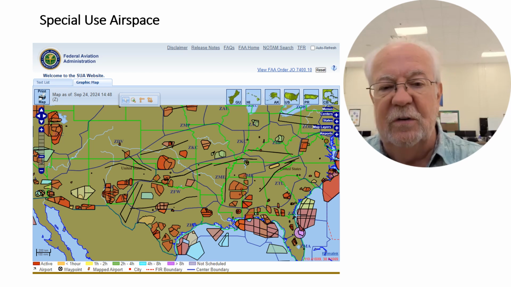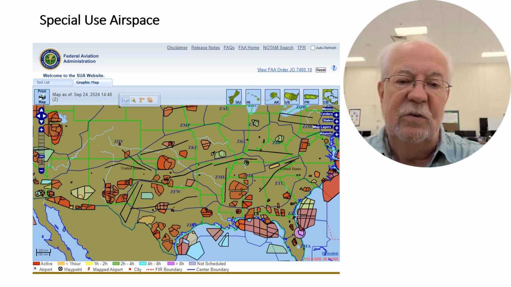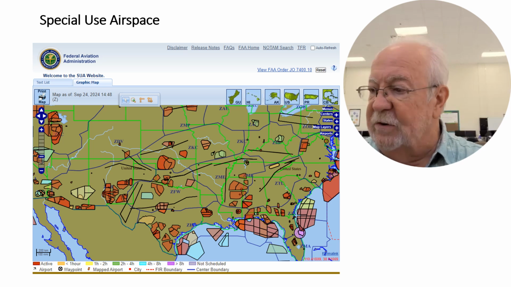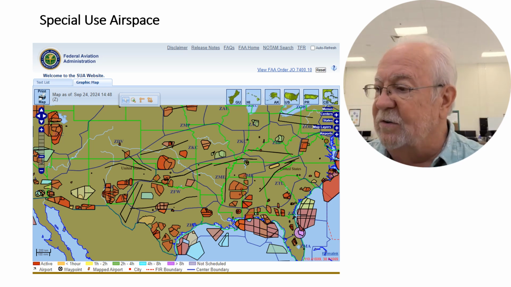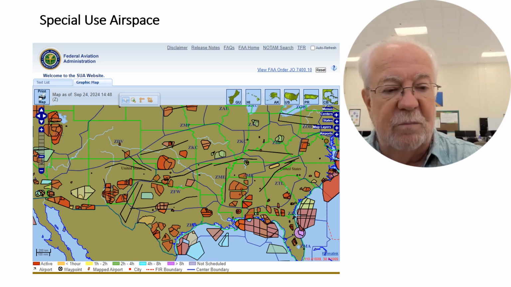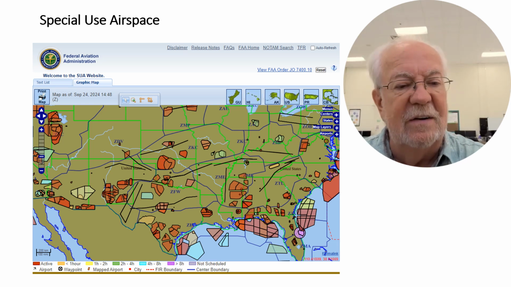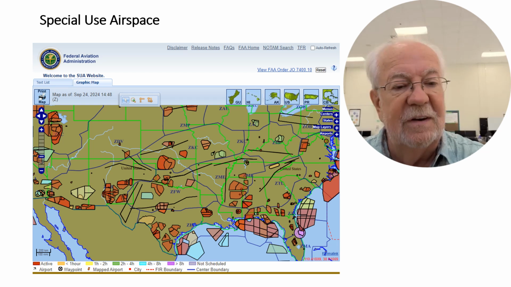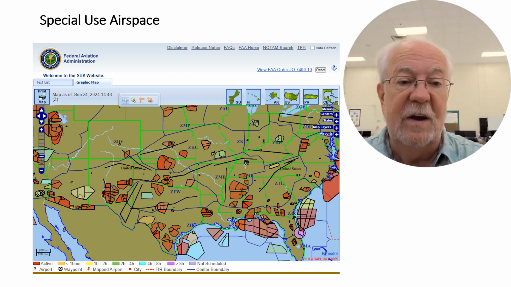So there's a number of ones here. There's prohibited areas, restricted areas, warning areas, alert areas, military operation areas, and national security areas, listed on this chart. The colors have a meaning. If they're red, it's active right now. Then it looks like an orange, which means within an hour, it becomes active.